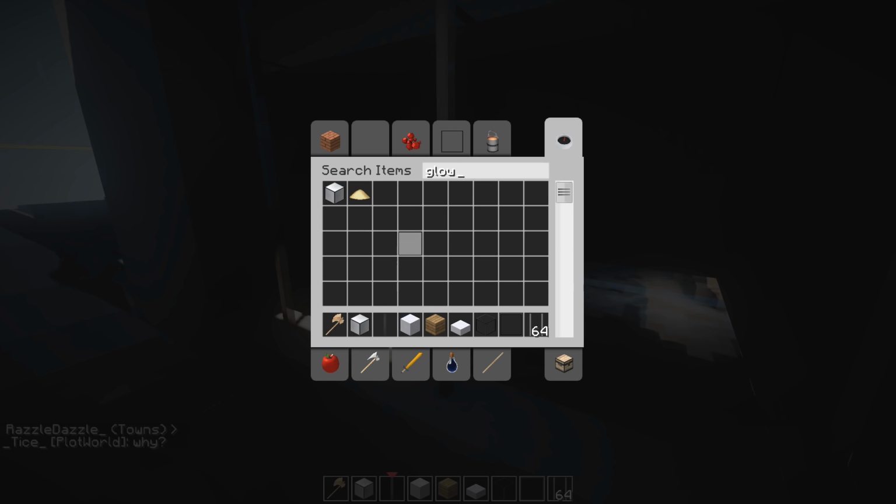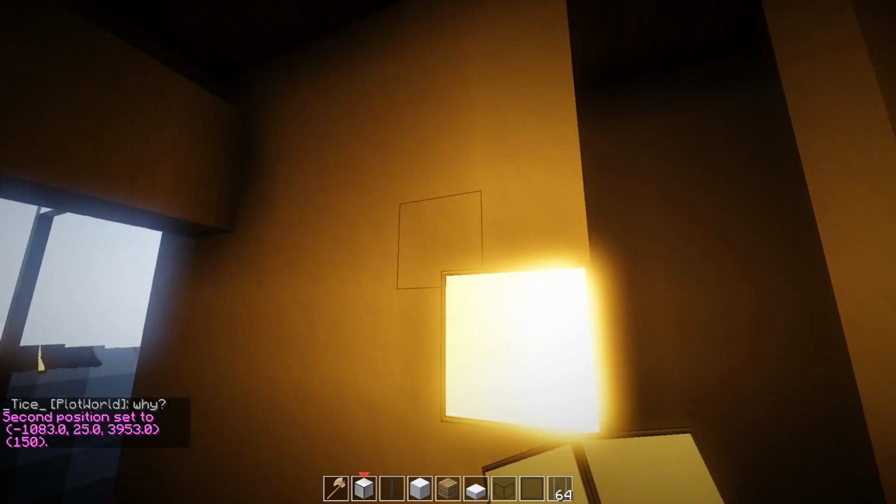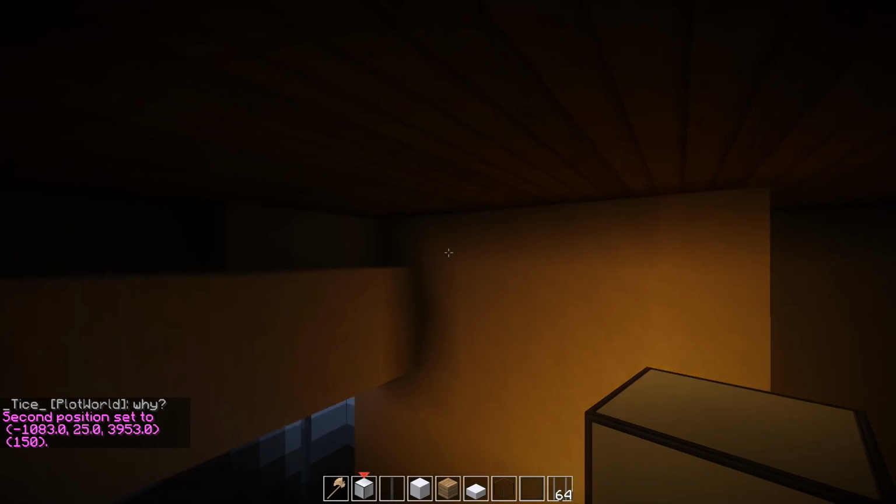What I'm going to do now is get out some glowstone, simply to give you guys a little bit better visibility, because you're probably like, what the heck is going on?